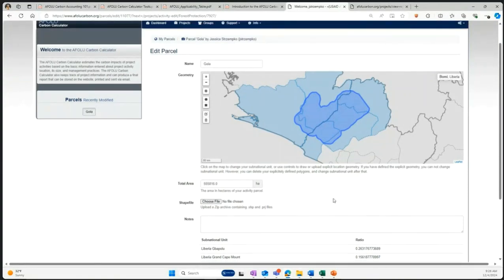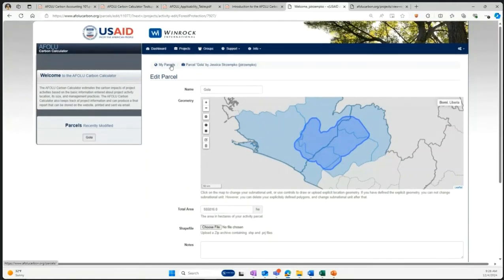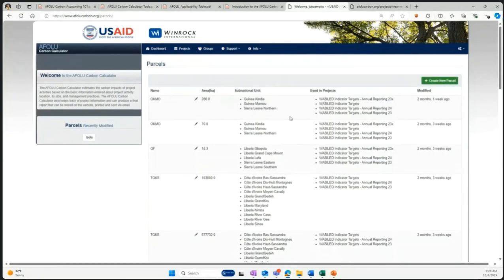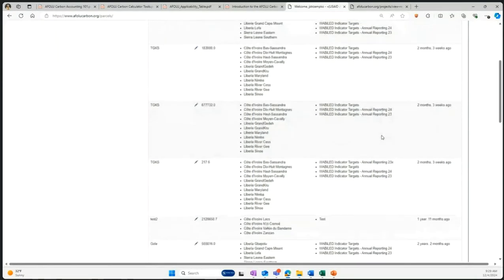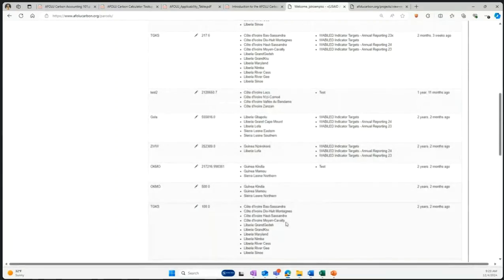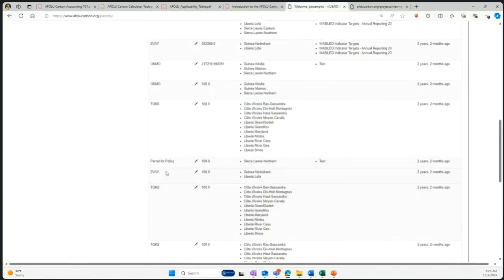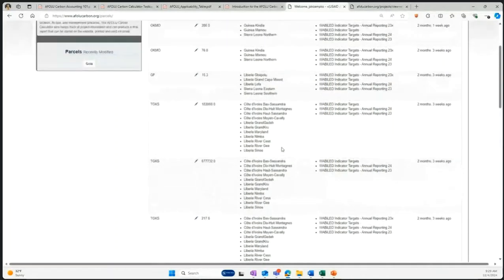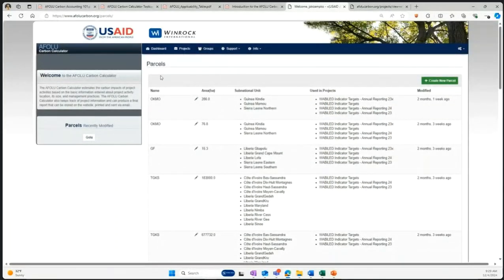So this is just a brief overview of how shapefiles and geographic location is handled by the AFOLU calculator. I'm happy to talk about that more if there are specific questions on that. And then additionally, this is where you can manage those shapefiles. In this case, they're called parcels. And here we have, across a couple different projects, uploaded several different examples in different landscapes that the WABiLED project operates within.